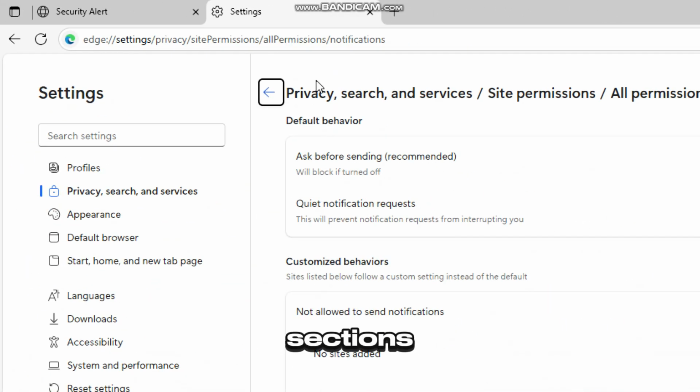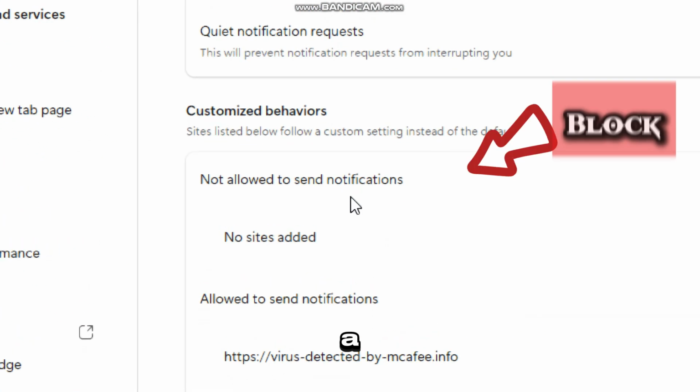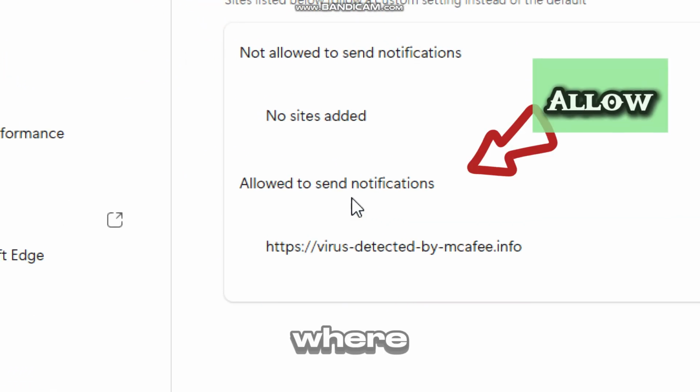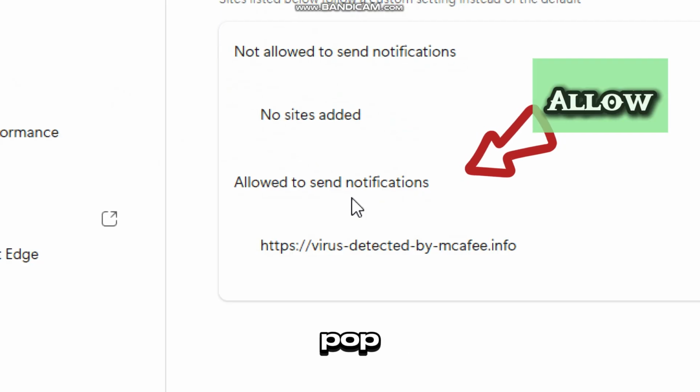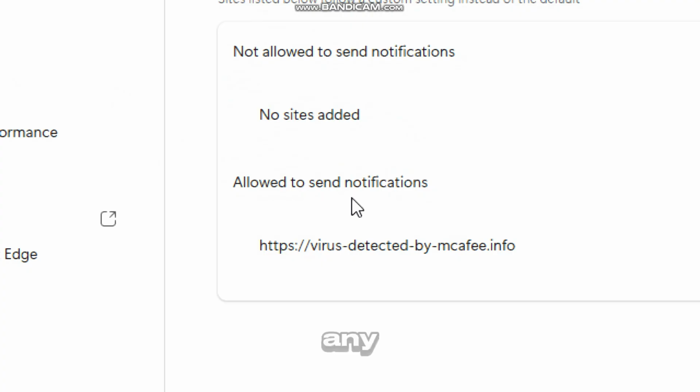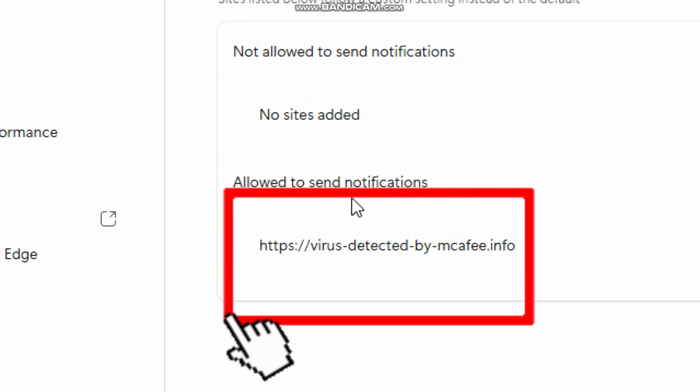Here you will see two sections. A section where sites are not allowed to show notifications, and a section where sites are allowed to send you pop-up notifications, even outside your tab. Under the Allow section, look for any weird, unfamiliar, or scammy-looking websites.